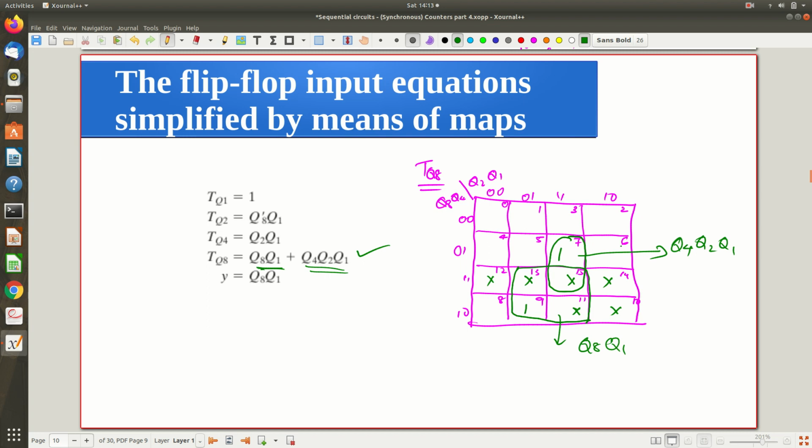Now you can similarly find the input for the flip-flop corresponding to bit Q4, bit Q2 and Q1. Q1 is definitely in toggle mode, because the last bit will always toggle, right? You don't have to depend on anything. So don't draw the K-map for Q1, because that observation we know, because of the continuous counting, right?